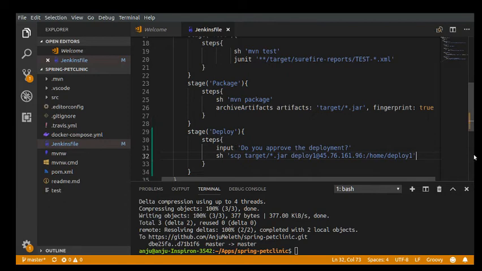So I am going to secure copy the jar file to deploy 1 at the IP address. Deploy 1 is the username that I have created. This is an entirely different system, and I am going to copy this jar file to this particular path and then launch the application. You can launch the application by using java jar.